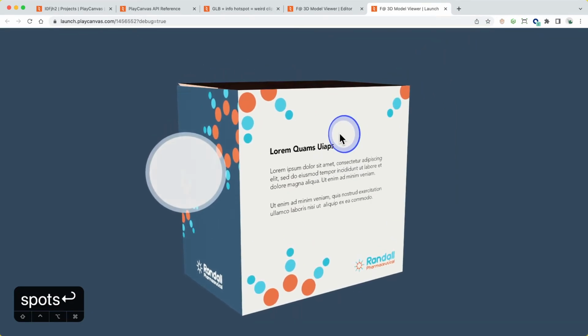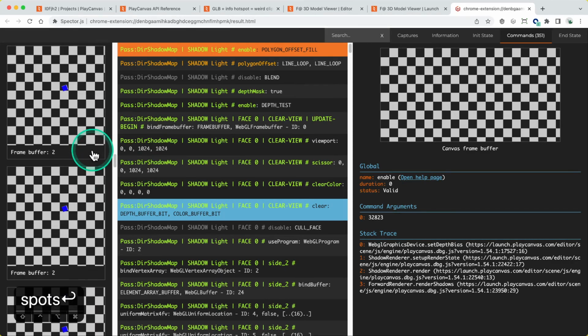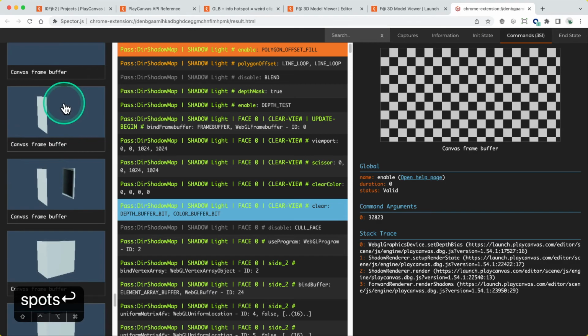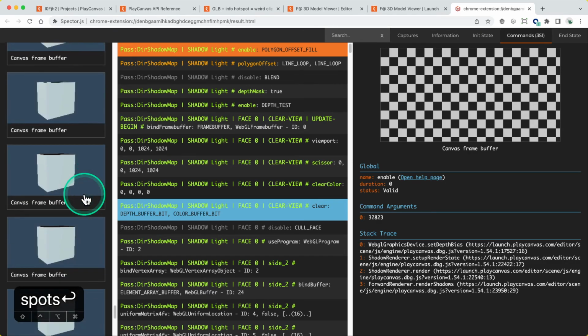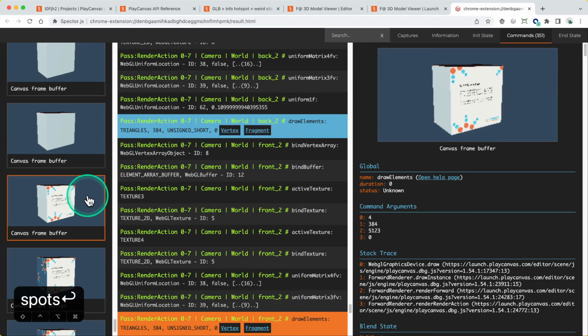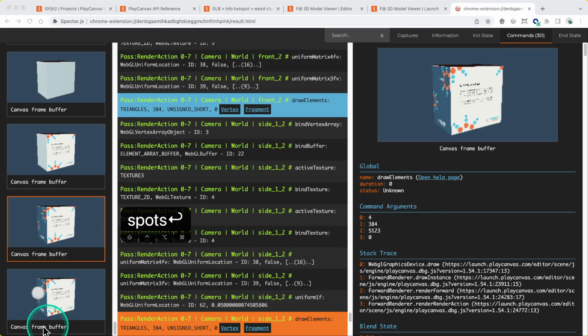To prove this, we can go back to Spector and do a capture. Sometimes it takes a little while depending on how complex the scene is. We scroll all the way down, and we can see that it renders the opaque meshes first on the world opaque layer, then renders the world transparent, which is all the sides of the box, and then finally renders the hotspot last, which is awesome.